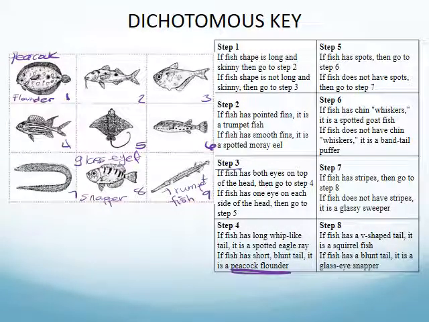All right. Let's see, so we can cross out this one, we can cross out that one. What else do we do? Cross out the trumpet fish. Okay, go ahead and hit pause, and I want you to try to identify the rest of the fish on this page. And then when you have an answer, go ahead and hit play again.